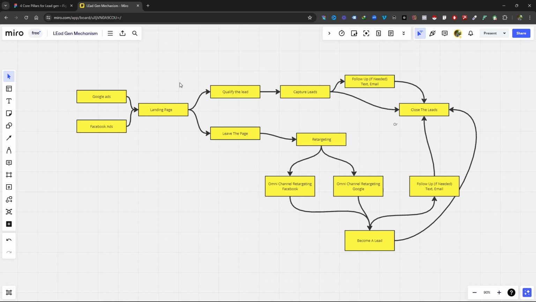When somebody leaves the page, then what do we do? We run a retargeting campaign. We retarget them on Facebook. We show them our ads until they become a lead, or we also retarget on Google, right? Once they become a lead, we send that information to our clients, so that they can book the estimate or maybe close the deal. Same thing goes over here. We do follow up if needed, right? So this is the entire process of our system.